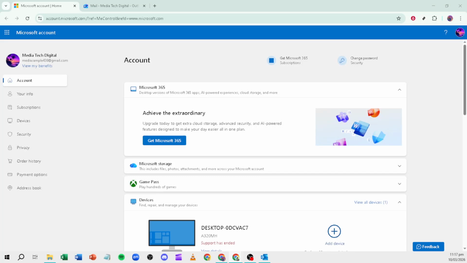In today's video, I'm going to teach you how to change phone number in Outlook account. By the end, you'll have your new number added and your old one safely removed so your Microsoft account stays secure and up to date. Make sure you have your new phone in hand, turned on, and able to receive texts or calls for verification.